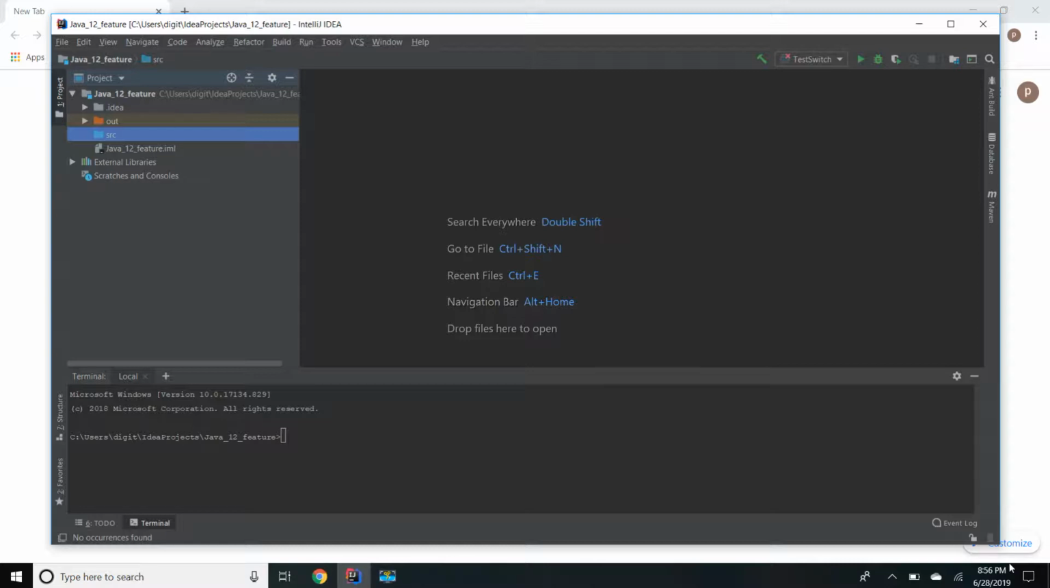To run these new features we have to use --enable-preview and --release, then only will we be able to see these new features. In the new switch syntax, where previously we used to give case with a colon, instead of that we can use case L with an arrow. Whatever is on the left side of the arrow, if the condition is true then it will be executed, otherwise it will not be executed. So we have no need to use any break statements. Now I am going to show a demo of that.